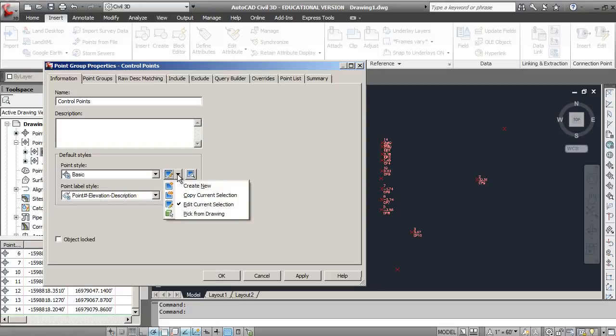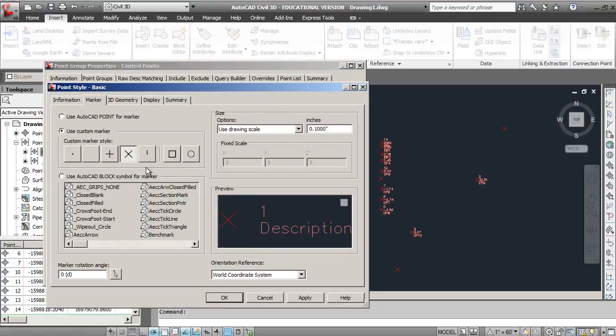In each of these, if I go to point style, I can edit the current selection. Under this selection, I can change what this looks like, and the preview shows what it will look like once it's applied. There are different block symbols you can use for that. You can change just the custom portion here, and you can also affect how big it's displayed in the size portion.